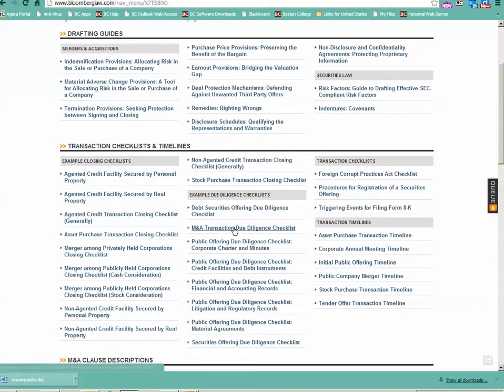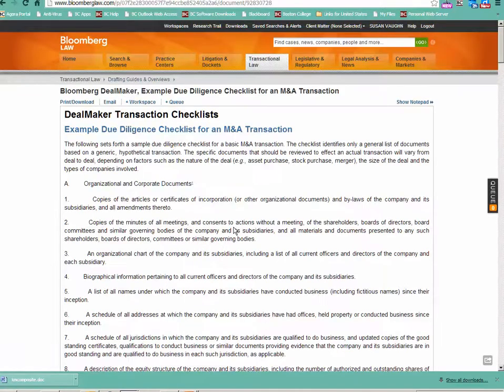So if you're doing an M&A due diligence, which is a very typical first year, second year corporate task, you can get a sense of the timeline and what's involved and what types of information you're going to need to look at.